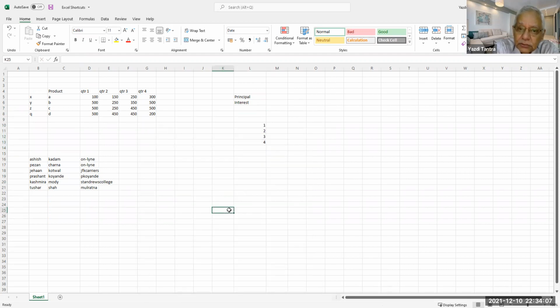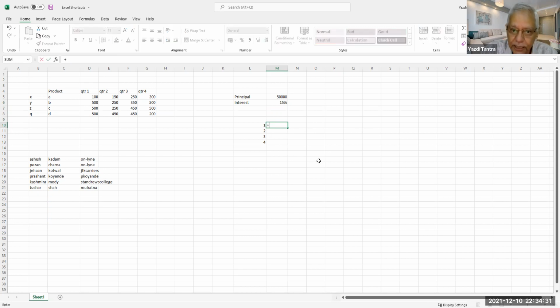Now you want to say principal is say 50,000 rupees. Interest rate is 15%. And what is the formula? You will say principal into rate into period, correct? So how will you write this formula? Plus, this is your principal, multiplied by rate of interest, multiplied by number of years, correct?